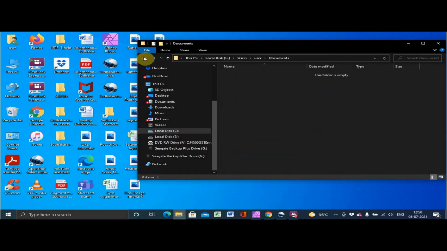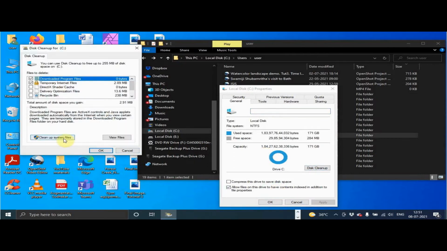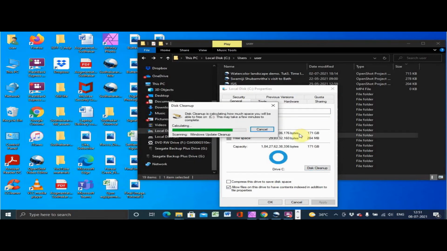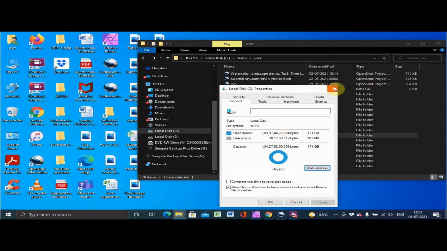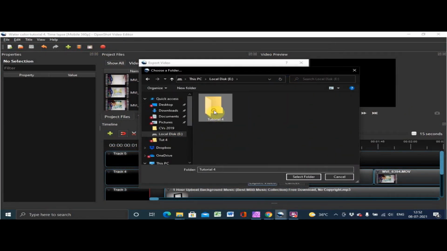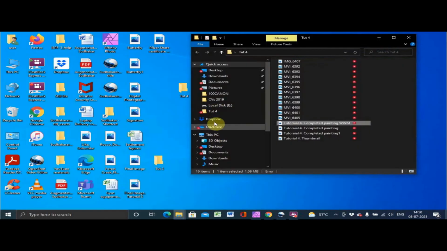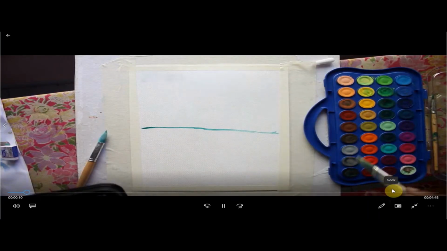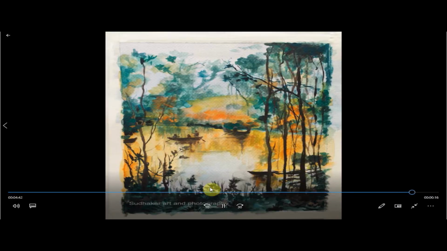When we use the PC on a regular basis, we don't realize how much disk space we actually use up. So it's important to keep checking and making sure you have adequate space, particularly when you are creating YouTube videos. These videos do take up a lot of space. So just do a bit of cleanup and make sure that you have enough space in your hard disk. Yeah, that's almost all done now.